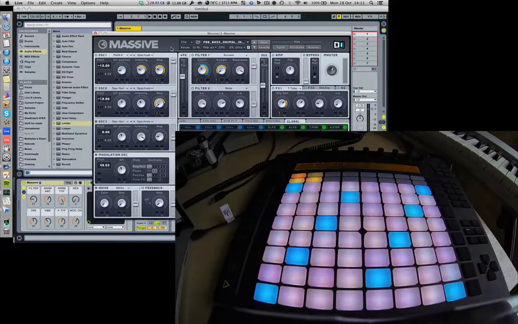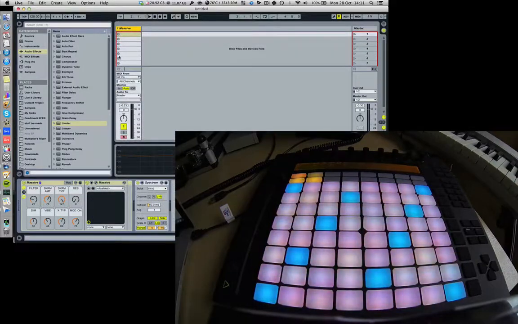Cool. So there you have it. That's kind of how to map Massive accordingly for Push. Did it on the fly. Sweet. So now we have our Massive instrument set up.